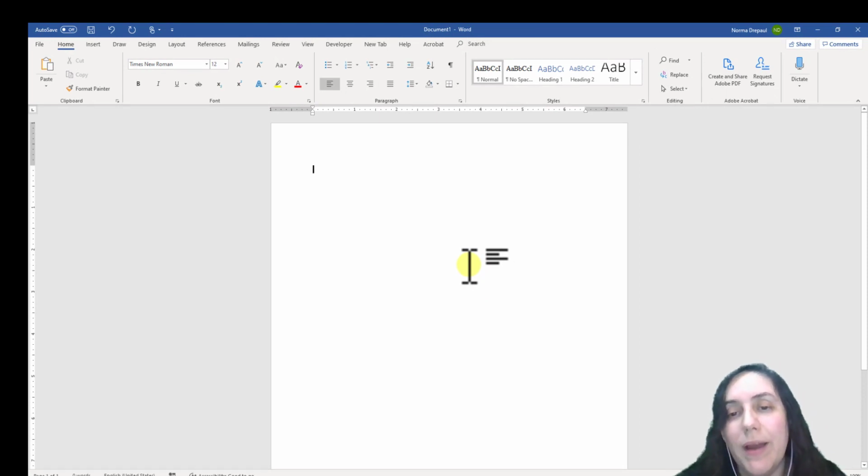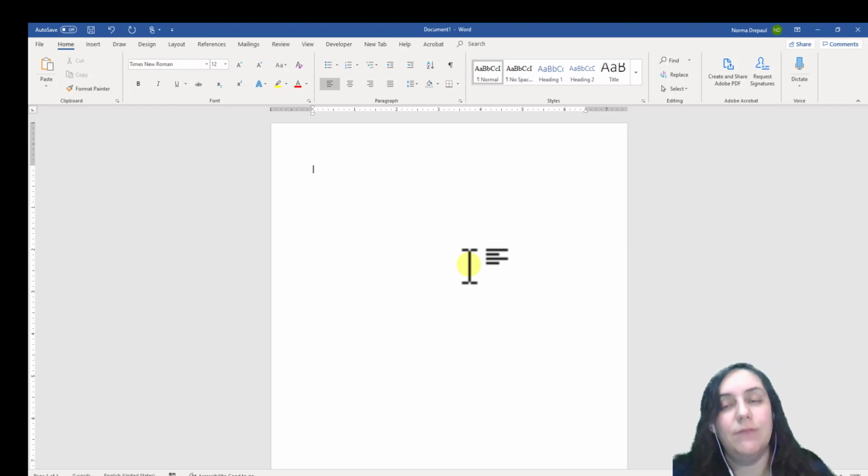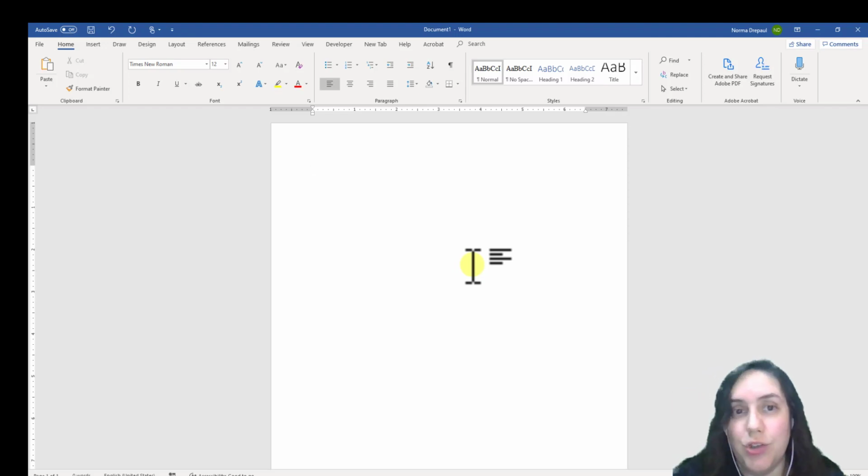Everything will be the same no matter what you do on the computer, unless you copy and paste from another document that has different formatting. And for that, we'll go over that in the future.